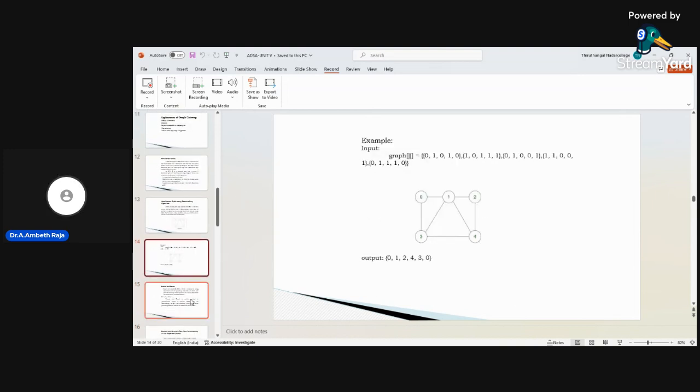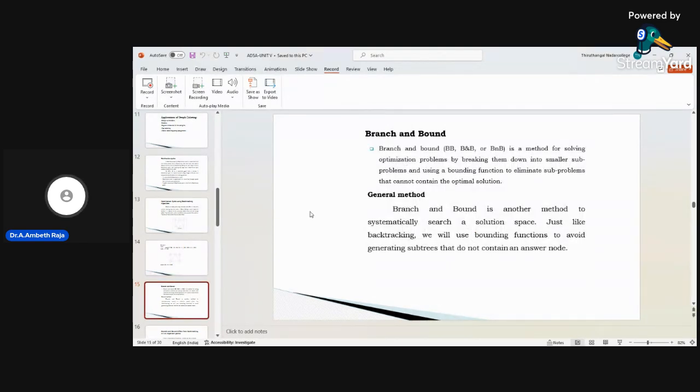For example, this graph. Branch and bound is a method for solving optimization problems by breaking them down into smaller subproblems and using a bounding function to eliminate subproblems that cannot contain optimal solutions. Branch and bound is another method to systematically search a solution space. Just like backtracking, we will use bounding functions to avoid generating subtrees.